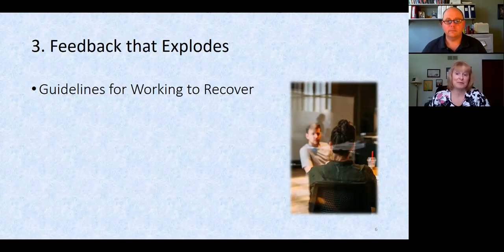And the third type of feedback, feedback that explodes, that sounds like a really destructive kind of feedback. Well, there are situations where things go wrong and emotions come out and people have been explosive. It happens. It happens to almost everybody at work. And so the goal in this time is not to give feedback, but to recover. At this point, you want to work to recover.